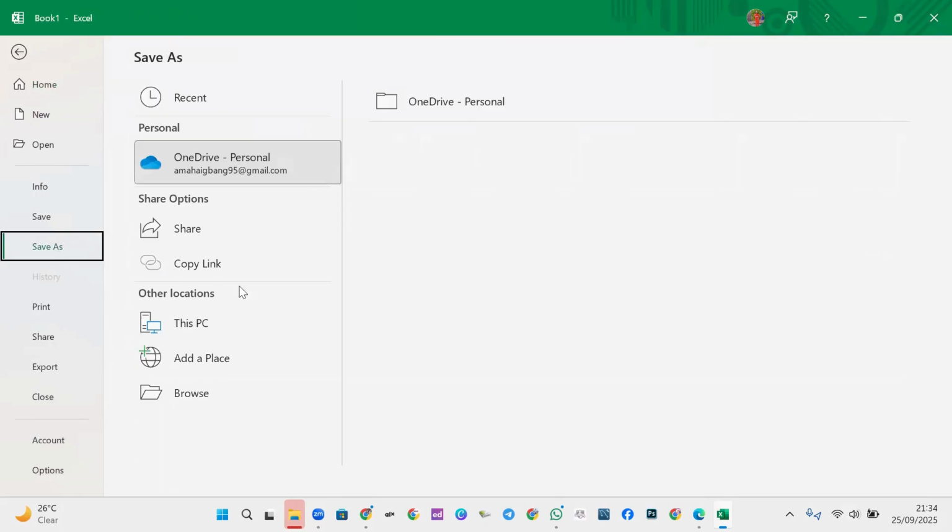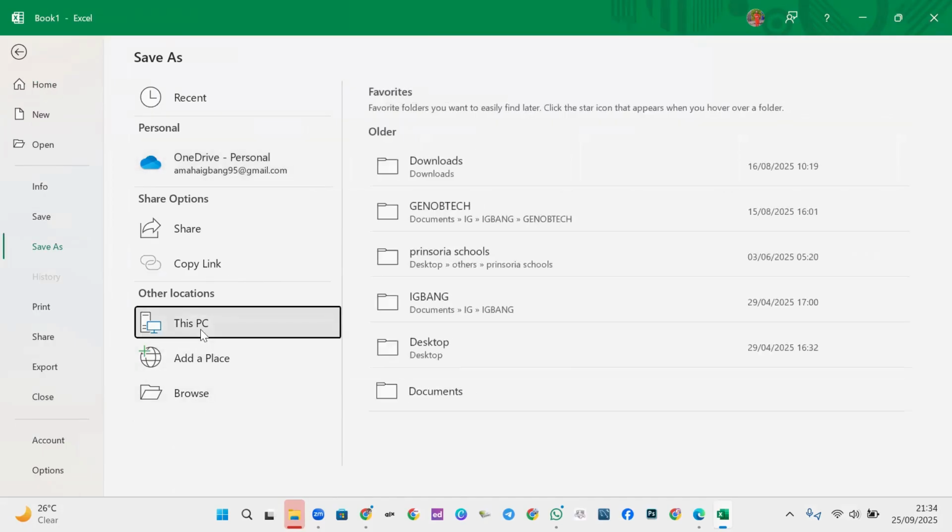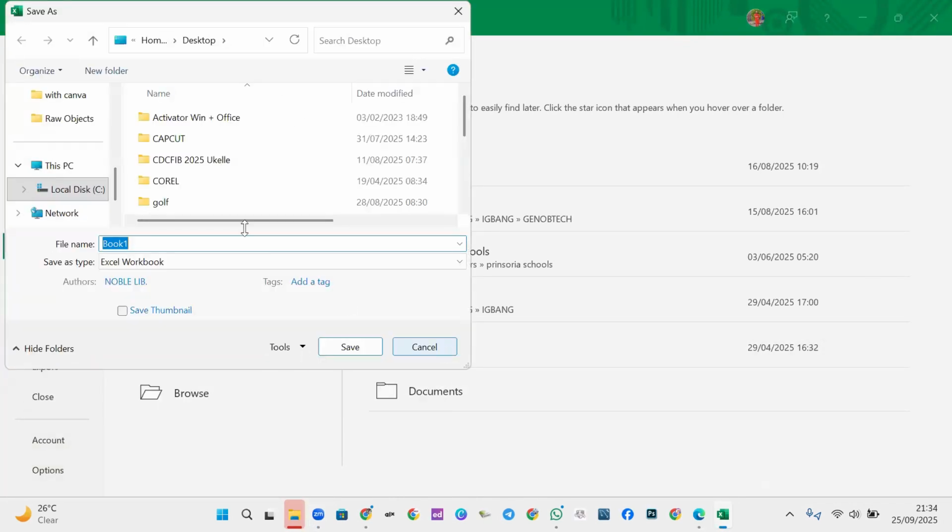And where do I want to save this very file? If you check here, we have OneDrive Personal. It means if I save it here, it will be saved to the cloud. I don't want to save it to the cloud. I want to save it to This PC, which is on-premise saving. I go to Desktop. That way I want to save my file. I double click on Desktop to open it.